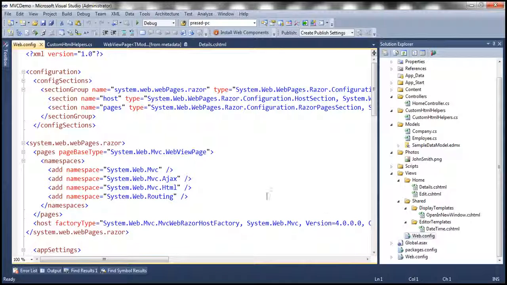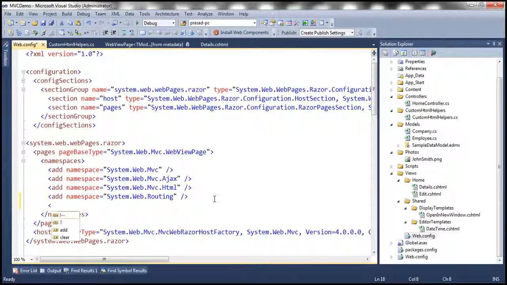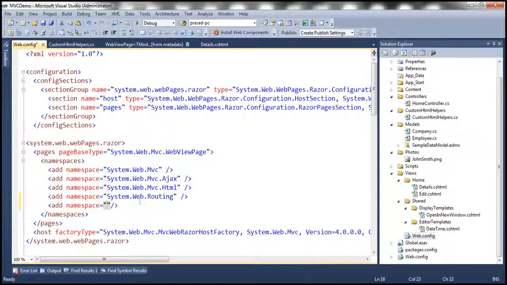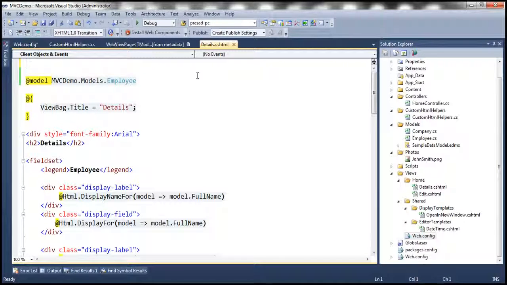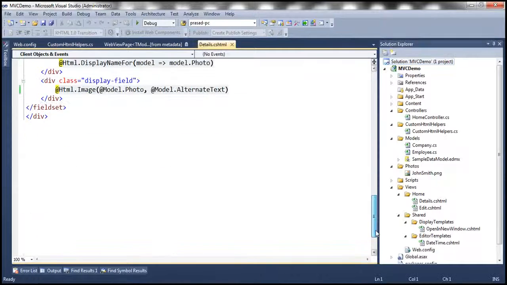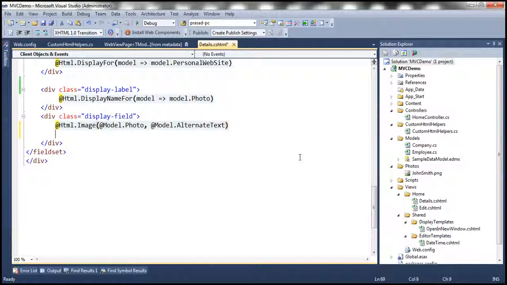So within web.config, notice that we have the system.web.webPages.razor element. We have pages, and under that we have namespaces. So let's add a namespace, and our namespace is MVC.Demo.CustomHtmlHelpers. So we can move that right here, and then within our view we can get rid of that, save everything. Let's build our solution, and we should still get IntelliSense and everything should work as expected.